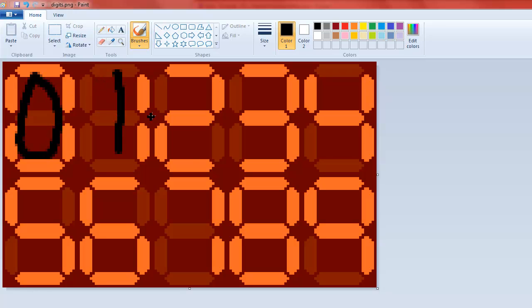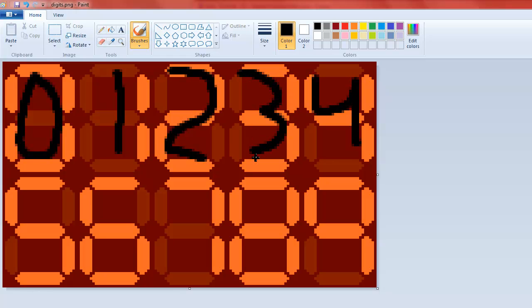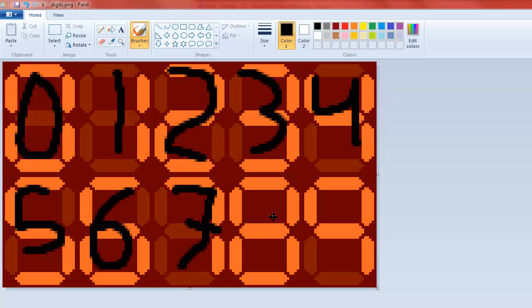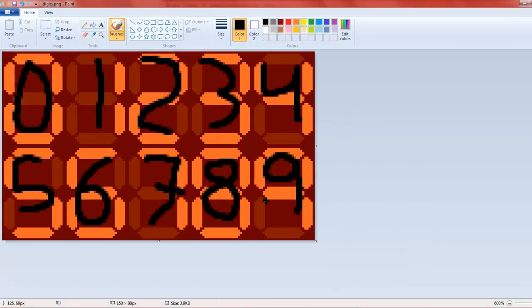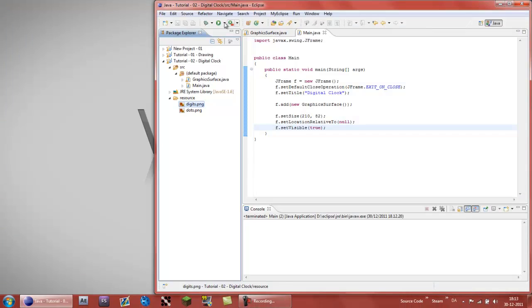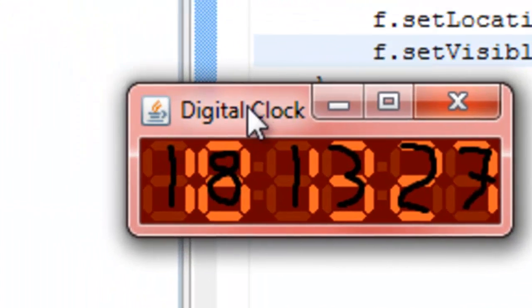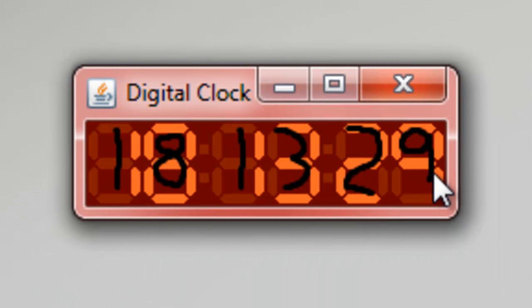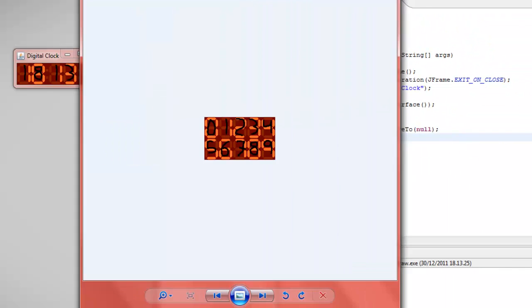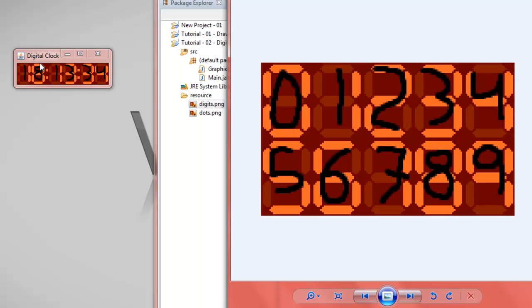1, 2, 3, 4, 5, 6, 7, 8, 9. You of course need to do it a lot better, but to sort of get the idea that you can easily change the image. Because it just uses this one and splits it up into different images. So that's easy enough.